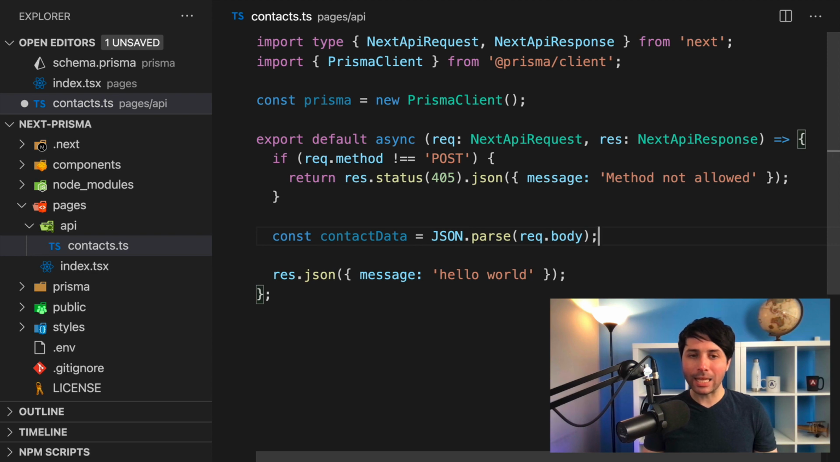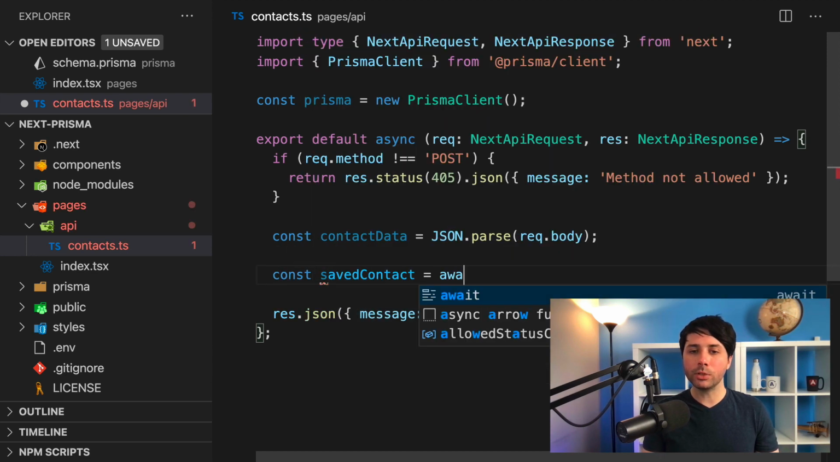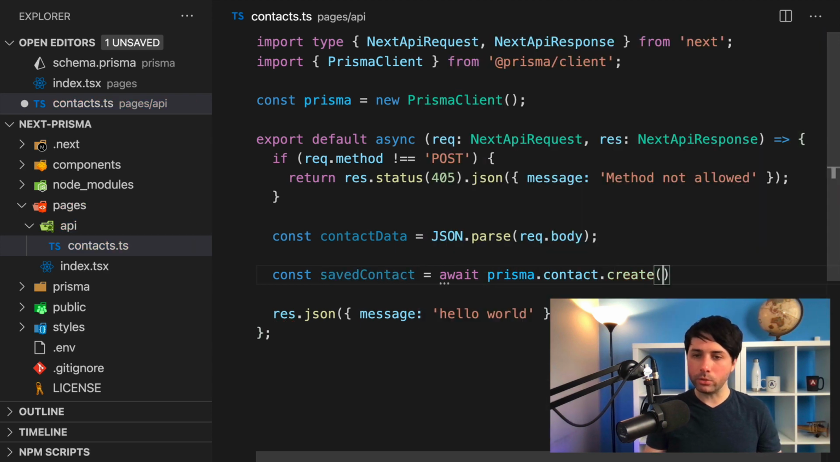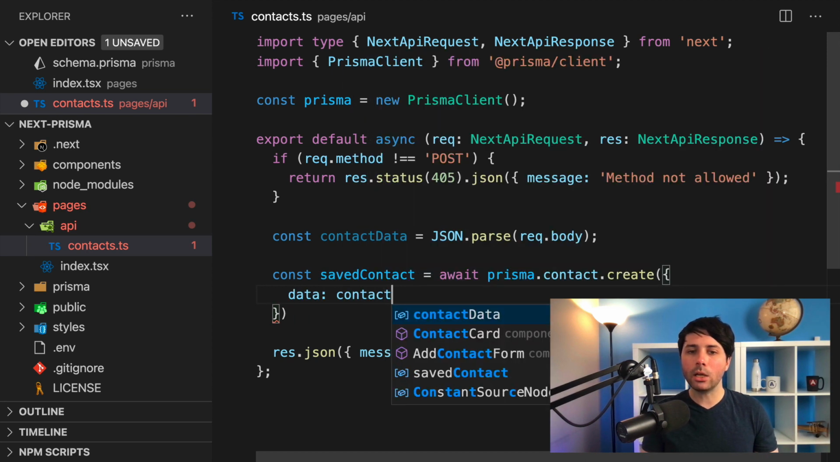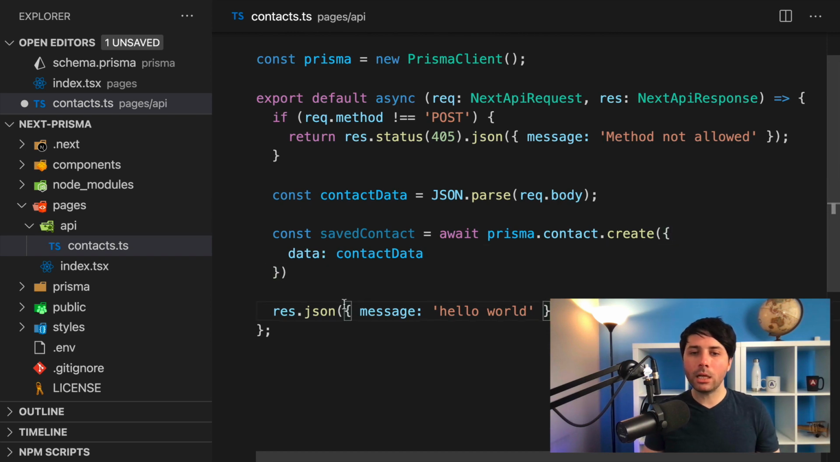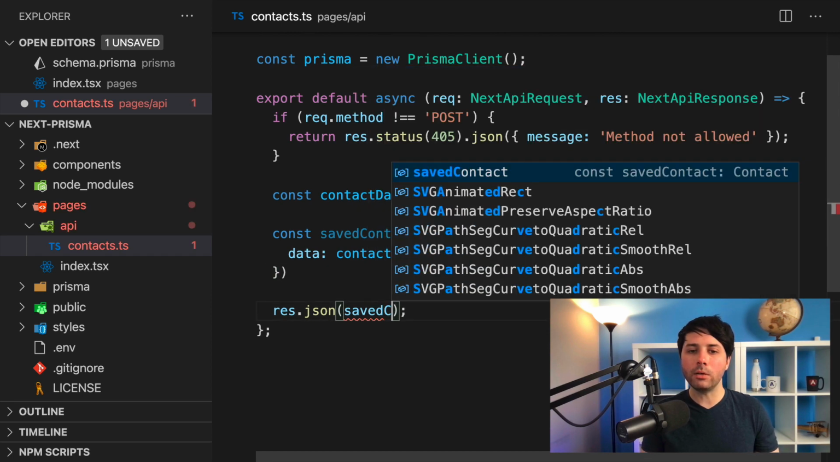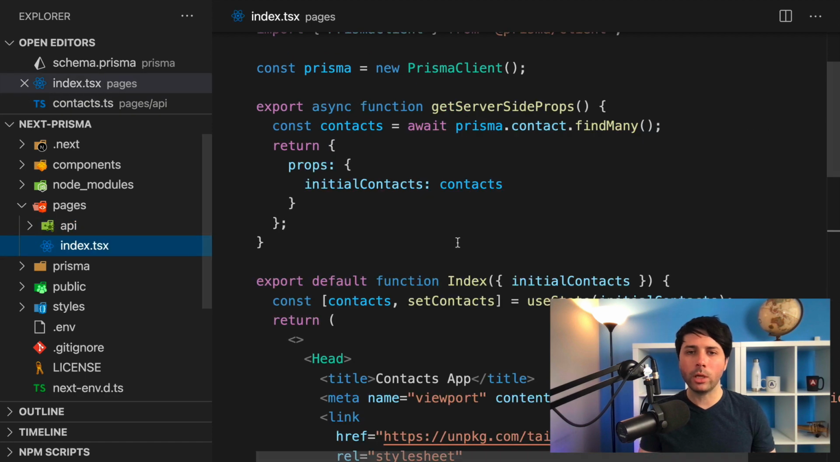And as I get that, I can do const savedContact equals await prisma.contact.create. I'll use the create method. And we have to give it some data. And I can say contactData is what will go in. And then once I've got that saved, I will respond with the saved contact. All right, so everything should be good here. We might have to do a little debugging once we get a bit further along, but we will roll with that for now.